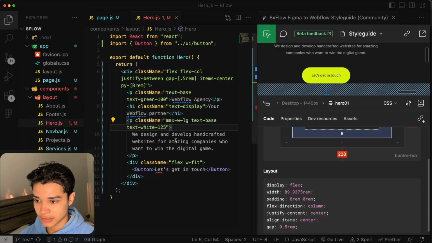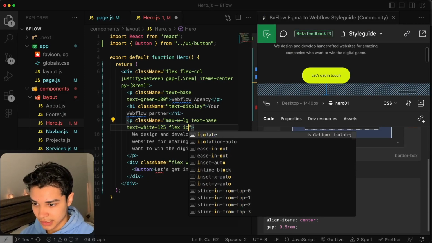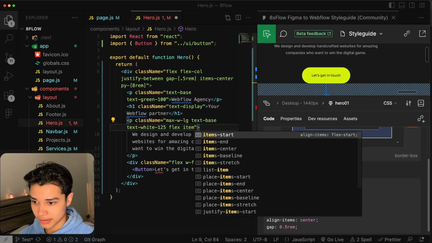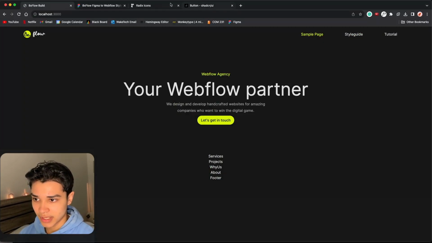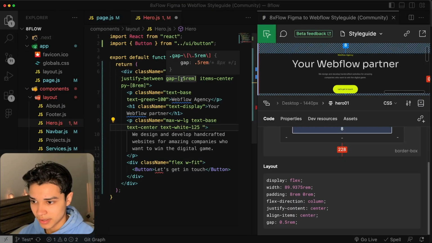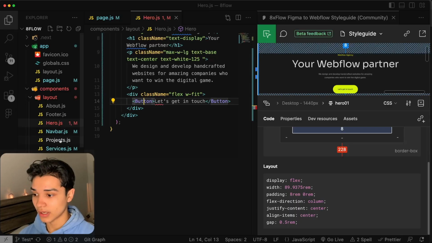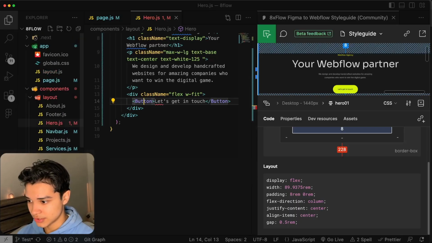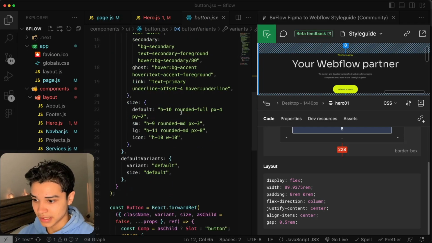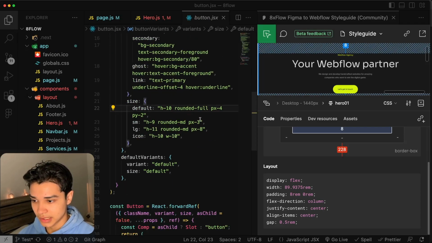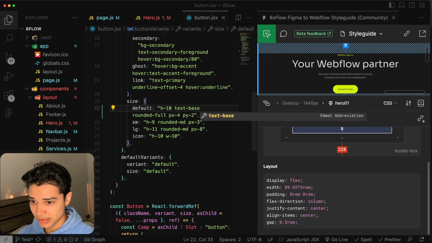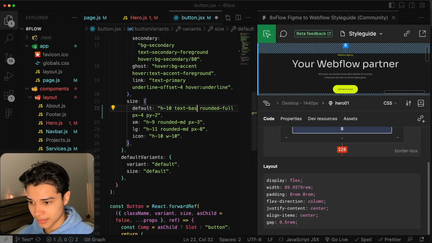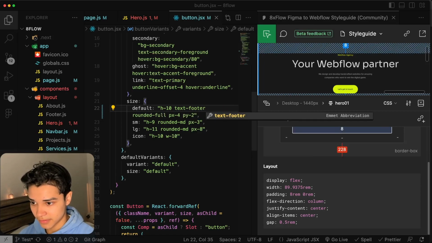Okay, that should work. So just give it flex and then items center. It doesn't specify, it looks like it has way more gap. I'm going to add another thing with the button. It should be smaller text, so let's go ahead and do text-base perhaps, or footer. That's the smaller one we have.